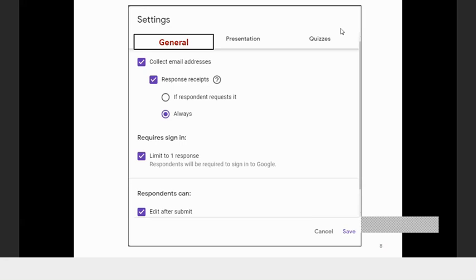Once it is there in the email, the student can refer the answer sheet. So instead of giving a paper answer sheet, he can refer to his email, he will get the answer sheet. So for that purpose, collect email is required. Response receipts. Response receipts is whatever is the response done by the student, that has to go. Here again, we have two options. If respondent requests to, means if they ask only, it will go. But it is better to give always. Whether he asks or doesn't ask, we say simply give always.